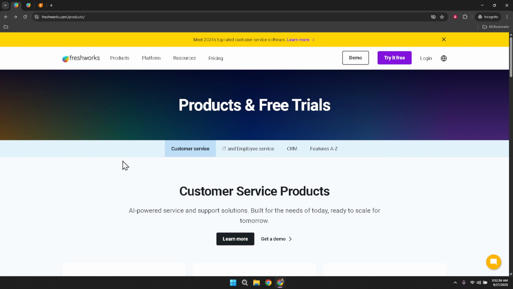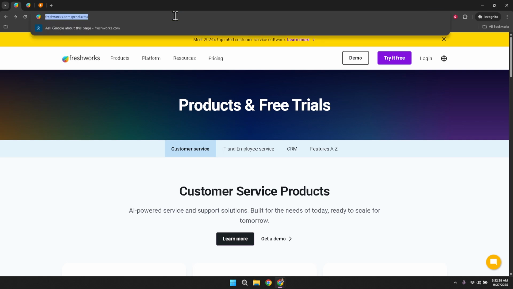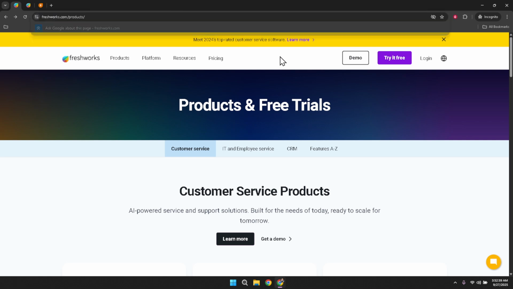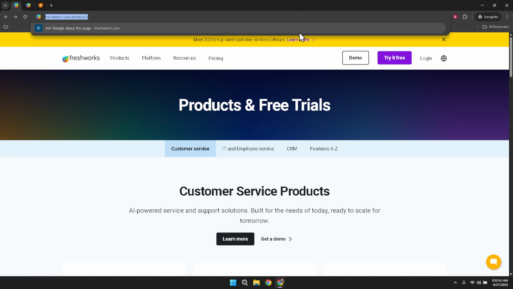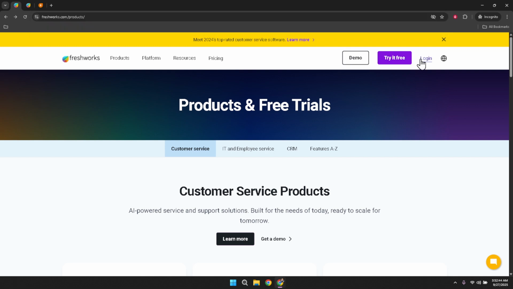First, you'll need to navigate to the Freshsales website. Launch your preferred web browser and type in the Freshsales URL. You'll be greeted with the home page where you can access all their CRM tools. Once you're there, take a glance at the top right corner of the page. You'll see a login button. Go ahead and click on that.